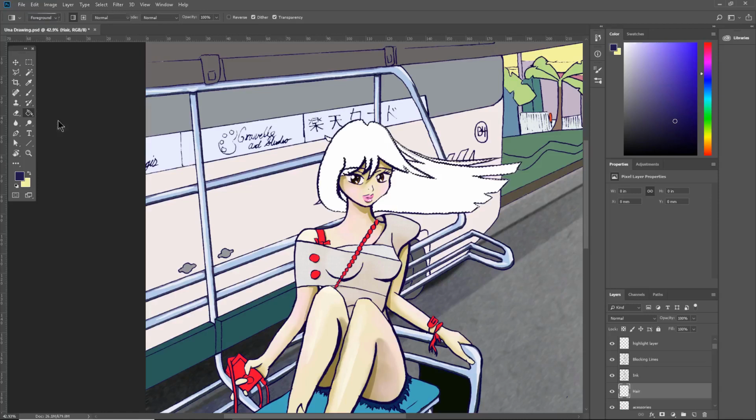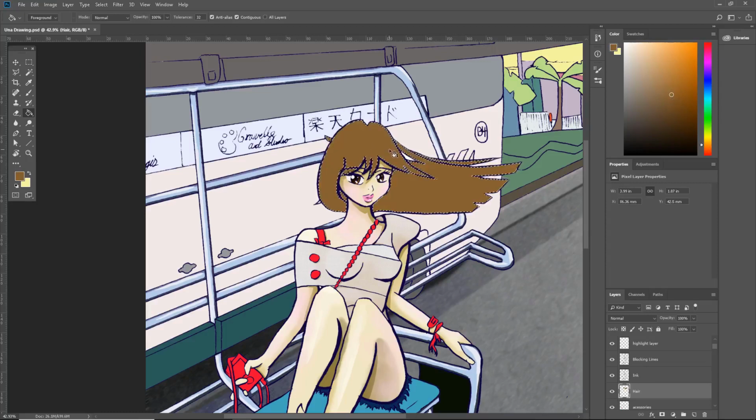Once all your hair is selected, go back to your hair layer and go to your paint bucket tool, and you're going to select the lightest color that your character's hair is. Now this girl, her hair is a very dark brown, so I'm going to start at kind of a medium brown for my lightest color. And I'm going to use the paint bucket tool to make all her hair that nice medium brown.